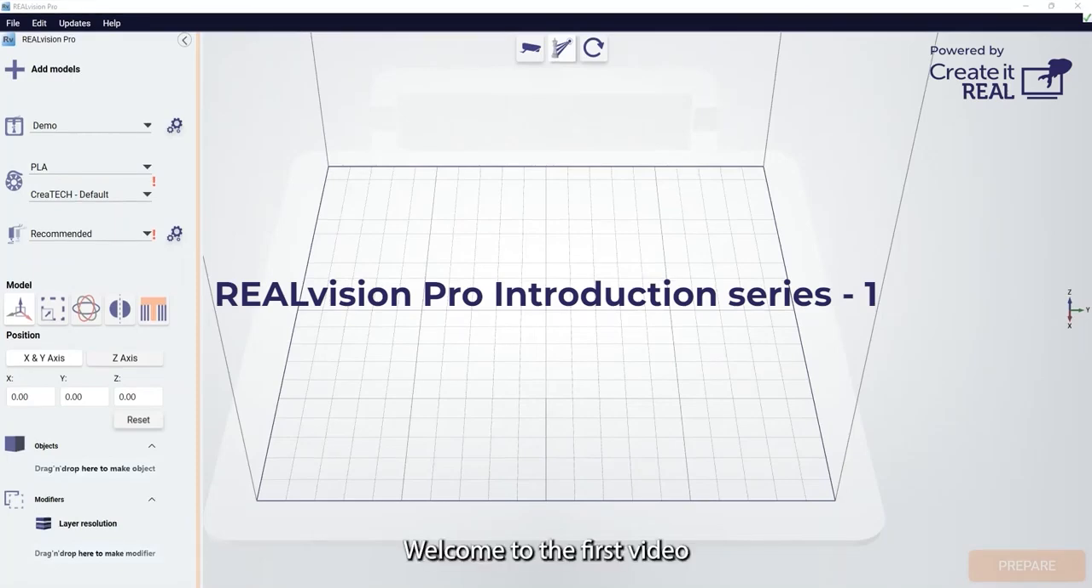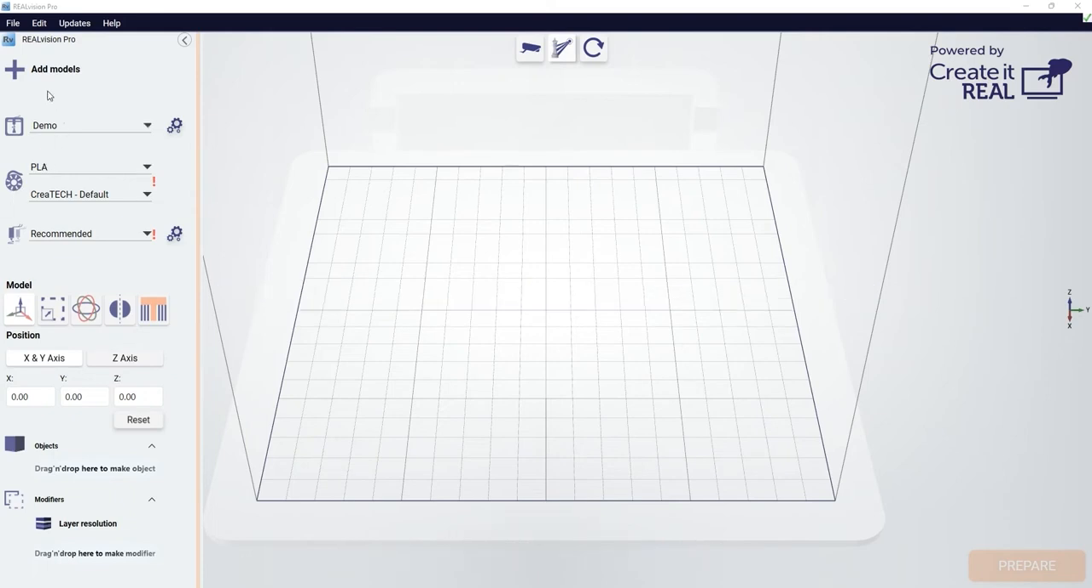Welcome to the first video on the REALvision Pro introduction series. In this video, we'll be discussing some of the basics of how to navigate through the software. At the top left, we have File, Edit, Updates, and Help.